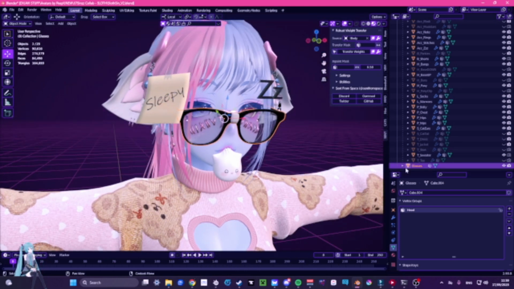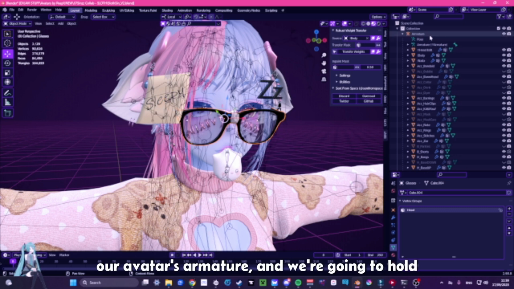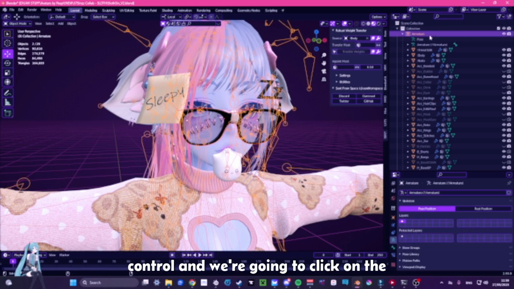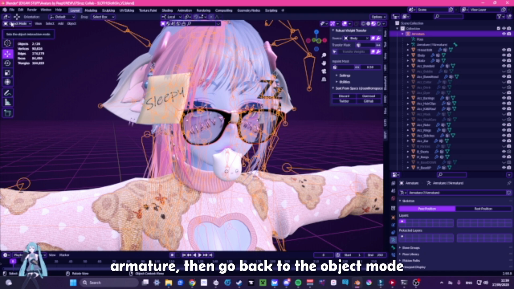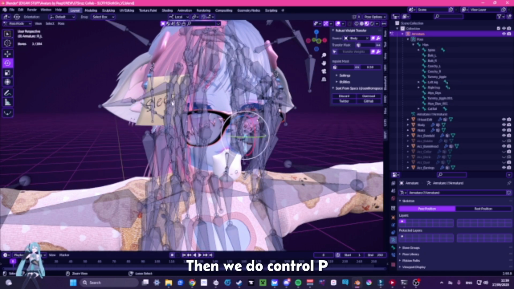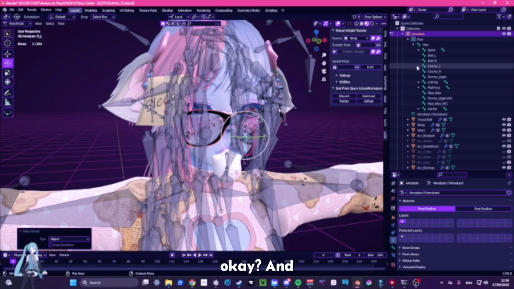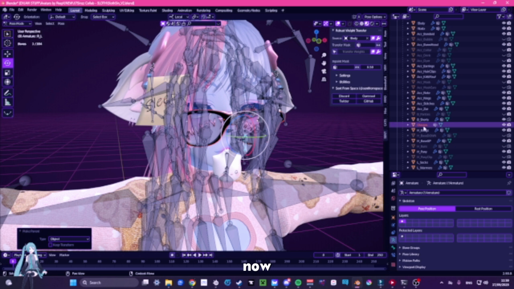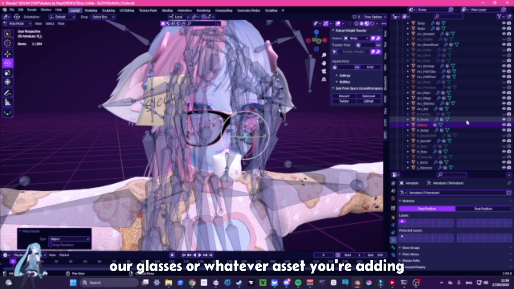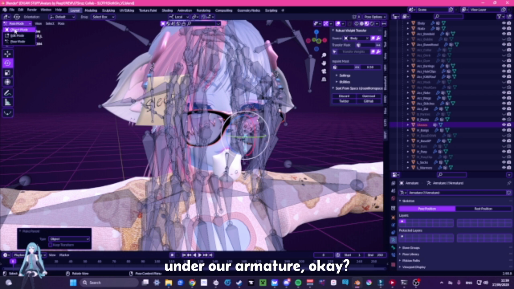Now, with the glasses still selected, we're going to go up to our avatar's armature, hold control, and click on the armature, then go back to the object mode drop down and go to pose mode. Then we do control P and click on object, okay? And now our glasses, or whatever asset you're adding, will be under our armature.